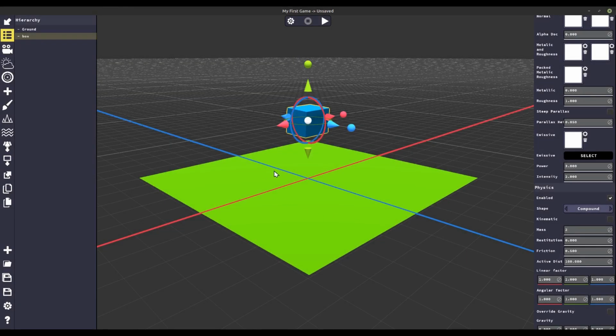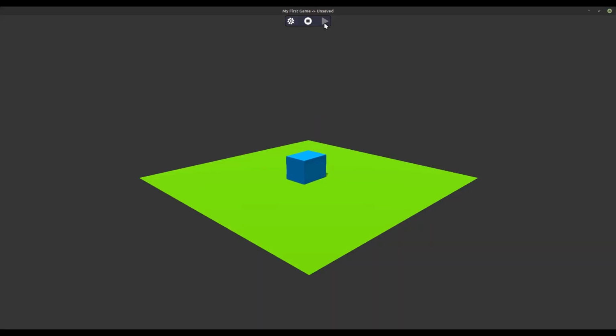Now let's see the physics simulation in action. At the top of the editor, you'll find the Play button. Click it to enter test mode. This launches the current scene and activates physics and any behavior graphs that have been created. Notice how the box falls onto the plane. When you're finished, simply stop the scene to return to edit mode.